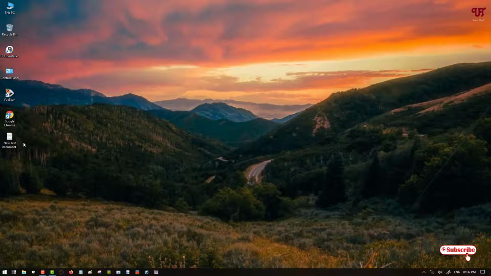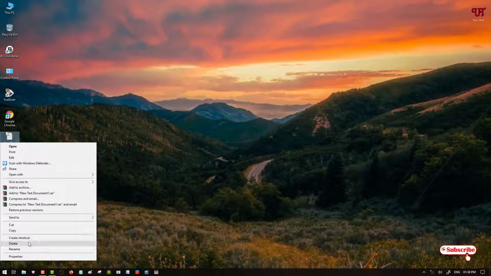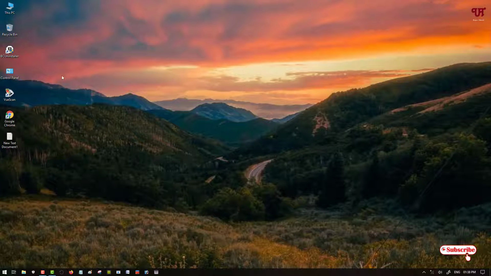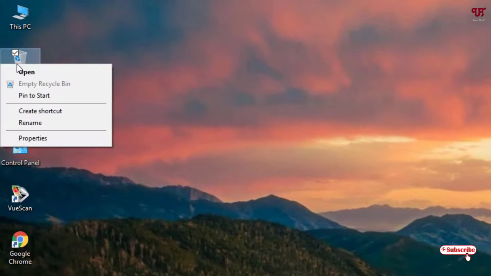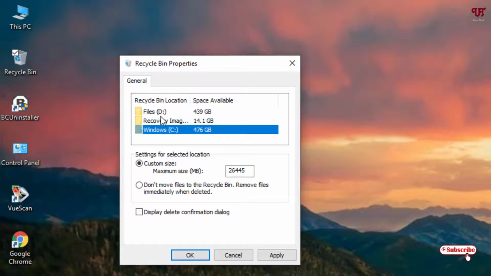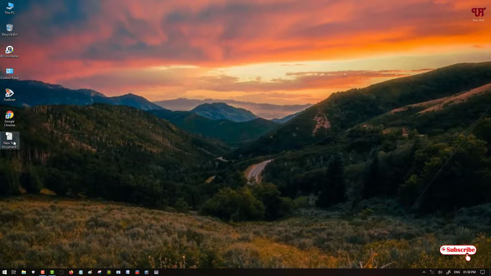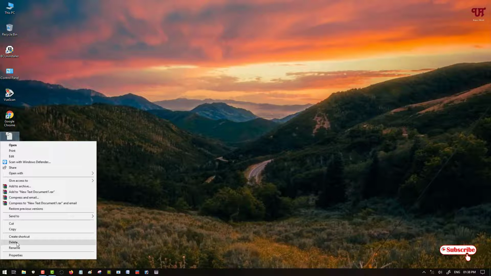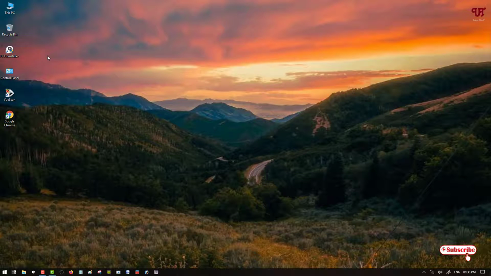So the second method: when you select, right click and click on delete, it will move to the recycle bin. Right now you can fix this issue just by right clicking the recycle bin and selecting properties. Now here you will see the different recycle bins available. I will choose the C drive. You can choose any one, or you can set it for everyone. You can see below that the default is set above. Now if I select 'Don't move files to the recycle bin. Remove files immediately when deleted' and click on apply, then click on OK, now when I right click and click on delete, it will directly delete the file.